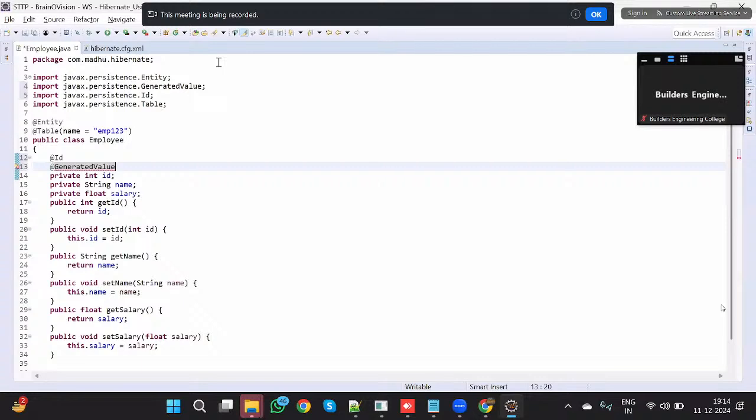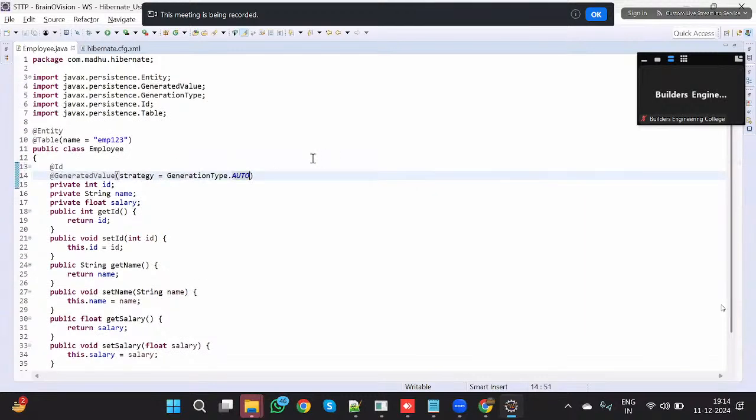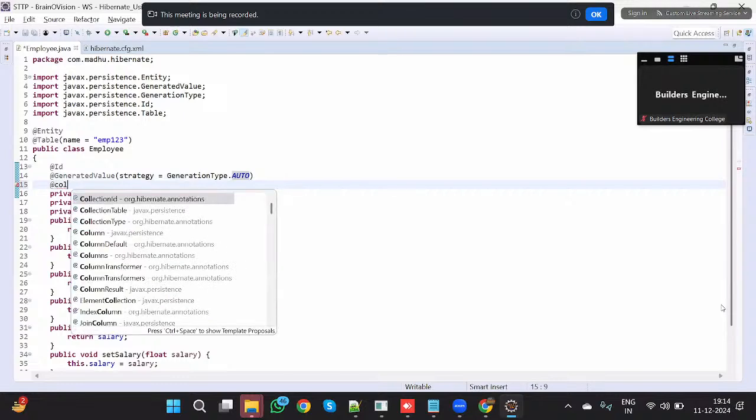At the rate of GeneratedValue. See, it should be auto incremented, right? Yesterday we took a generator tag, right? Similarly, we need to use this one, at the rate of GeneratedValue, strategy is equal to auto. Like this, we are going to define.